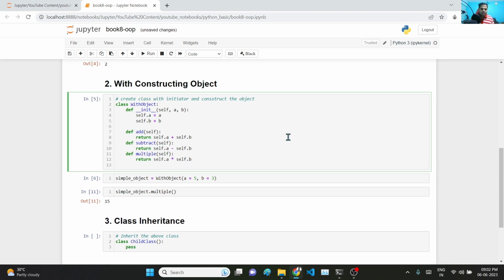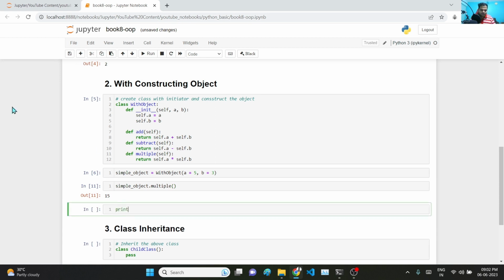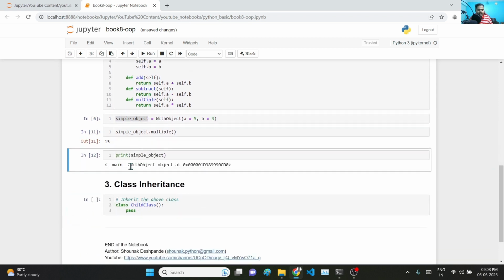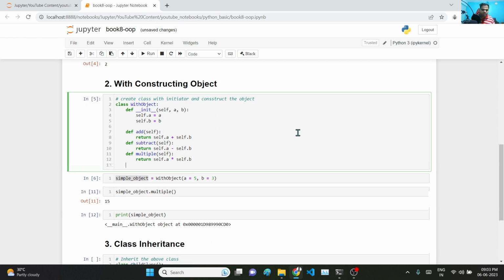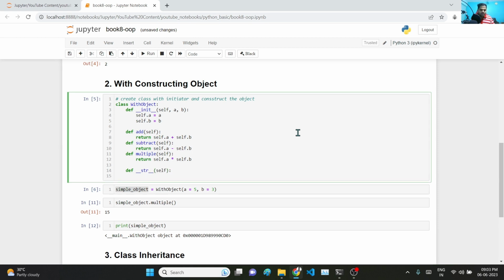So one more thing, if you want to print the class, so right now if I print the object, I am not getting anything. I am just getting the main dot without object. So if I want to know what it is, you can do that. Just write def underscore underscore str underscore underscore self, and then return. Here you can pass the string that you want to appear. So you can say a simple object oriented class.